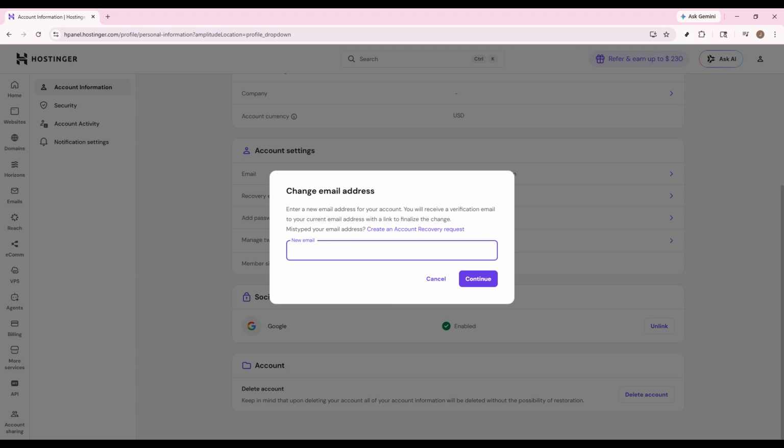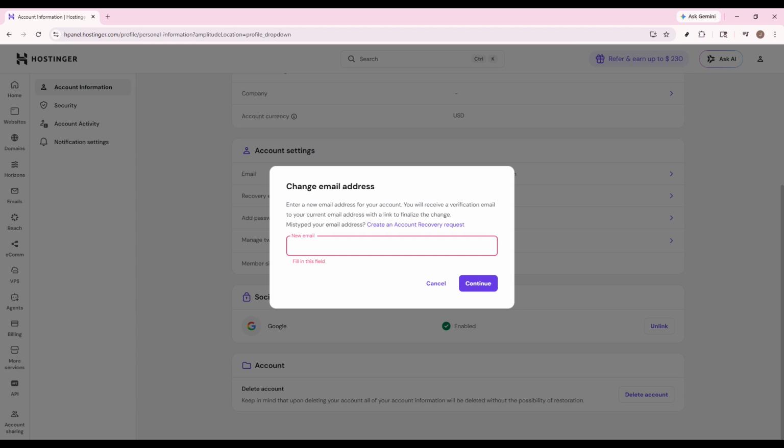Once you enter the new email, Hostinger will usually ask you to verify it. Follow the verification step, which may involve checking your inbox and confirming the change through a link or code. After the new email is verified, click Save to apply the update. That's the final step. And once it's saved, your Hostinger login email will be changed successfully.